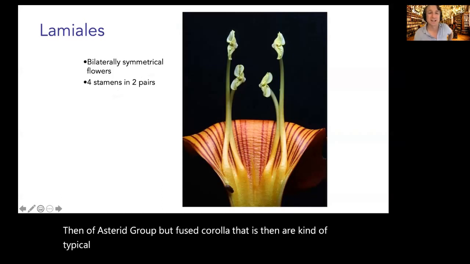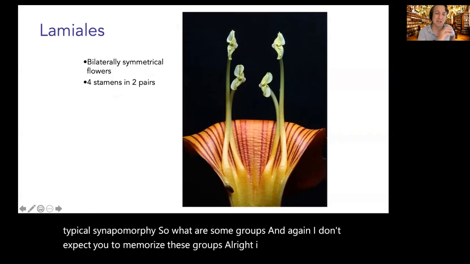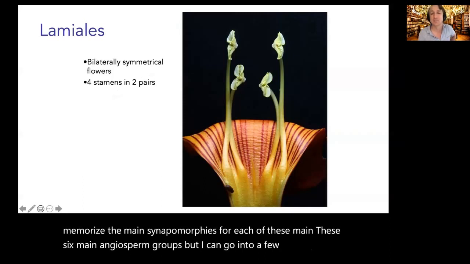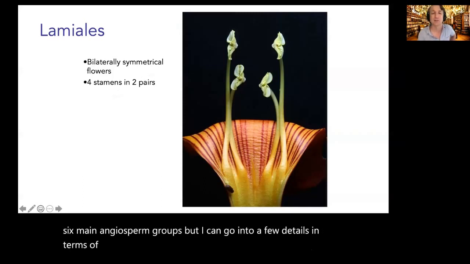So what are some groups? Again, I don't expect you to memorize these groups. I only expect you to memorize the main synapomorphies for each of these six main angiosperm groups. But I can go into a few details in terms of the types of plants and the wonderful families that we find within the asterids.